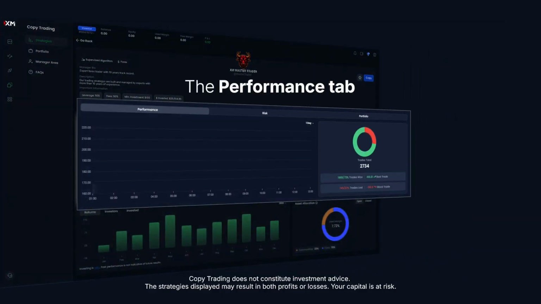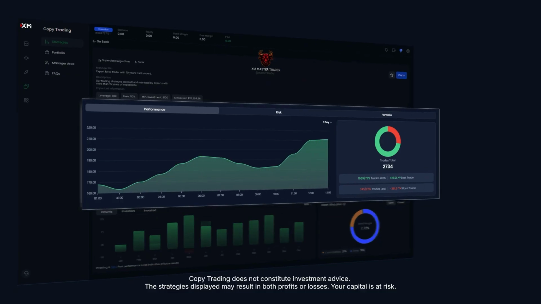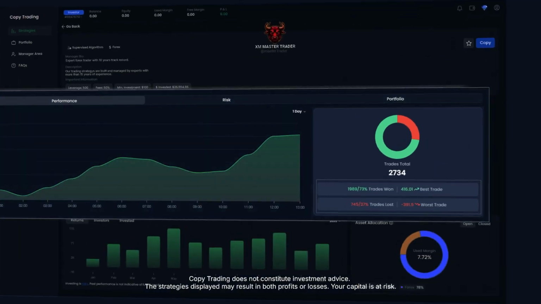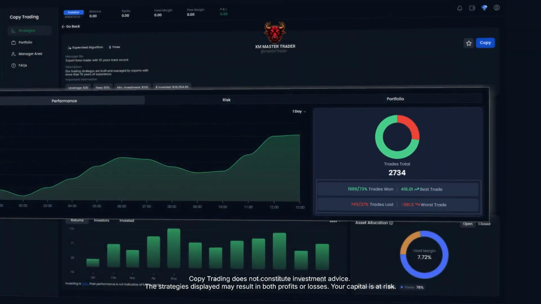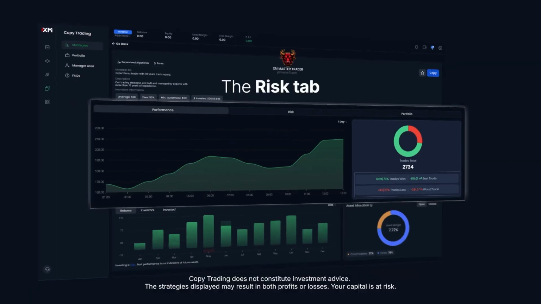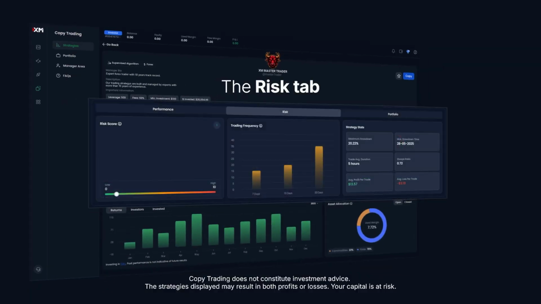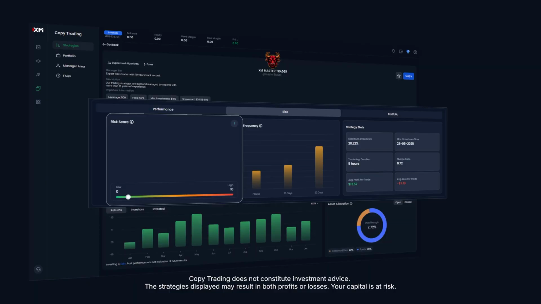By clicking on the Performance tab, you'll see the strategy's historical performance across different timeframes. Also, how many trades the strategy has lost and won, and details on its best and worst trades. Use the information in the Risk tab to determine how risky the strategy is. The risk score is a historical calculation based on the strategy's returns. The higher the risk score, the riskier the strategy.